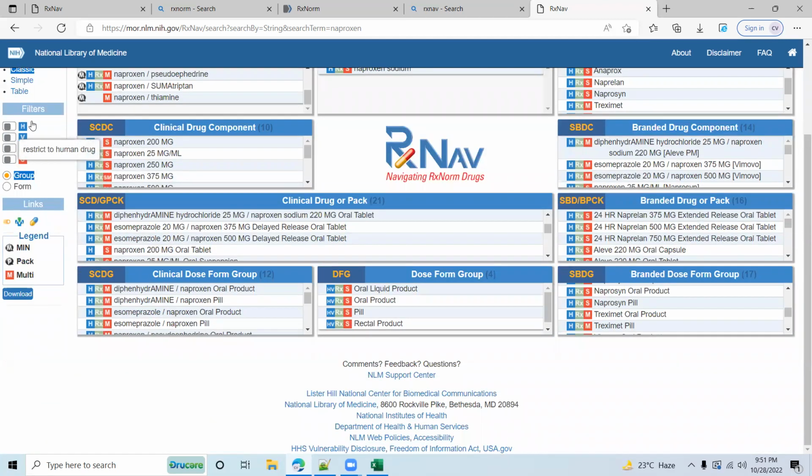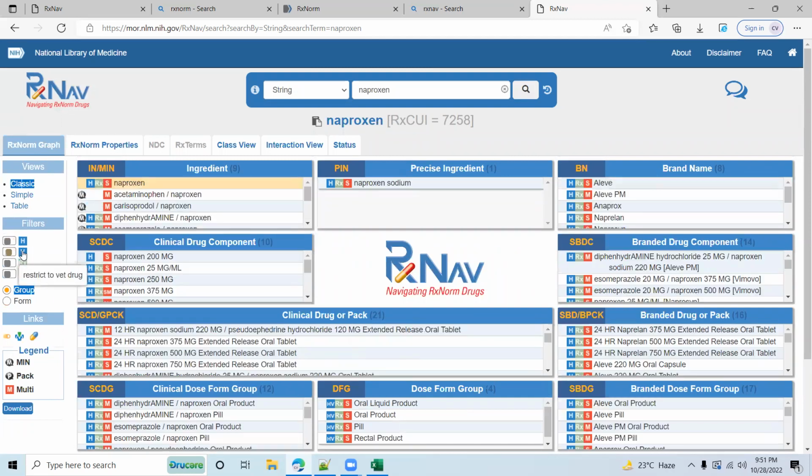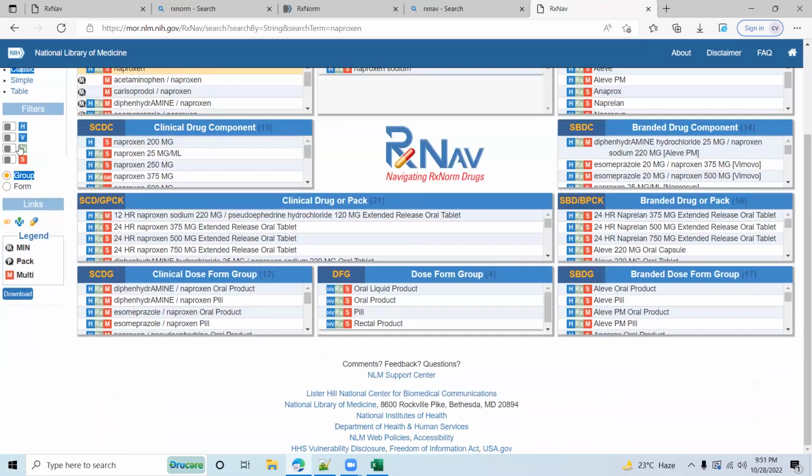And these are some filter options. If you don't want to see any, restrict to human drugs, it will only give the human. If you restrict to veterinary, it will only give the veterinary. And the same for prescription, single. These are some legends which are involved. P means packing, M means multi-ingredient, MIN means multi-dose form.